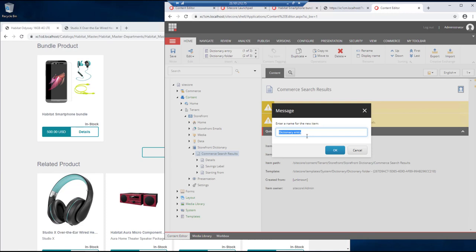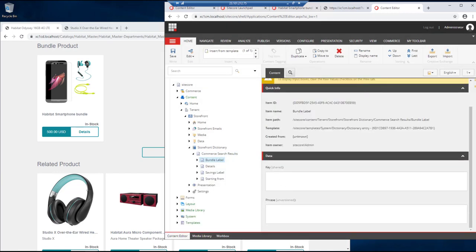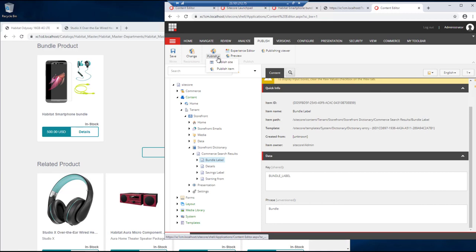So basically this is the label that we're going to add. It's going to be content manageable so that, for example, if you need to switch languages or something like that, you can really easily do so. So we're going to call this bundle label. In the key field, we're going to specify that, and under phrase, we're going to say bundle. So, within our Scriban template, we're going to be using bundle label, and what's actually going to show to the shopper is bundle. And if we wanted to, we could translate that as well into different languages and whatnot. Okay, and we'll just publish that.